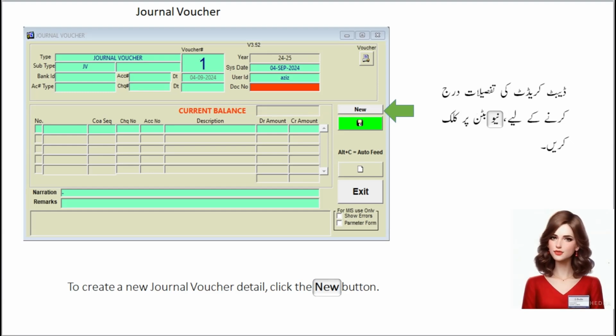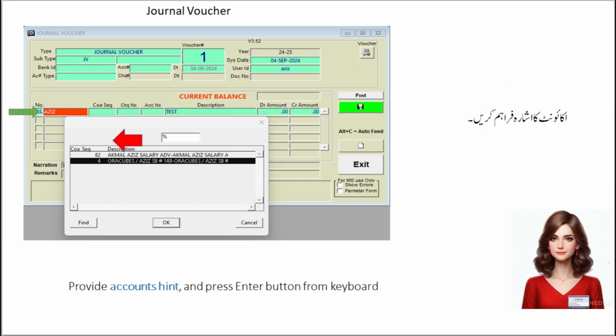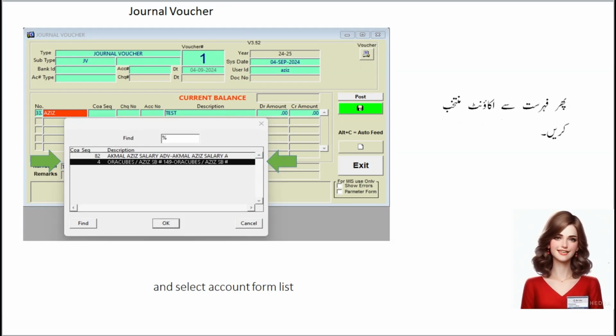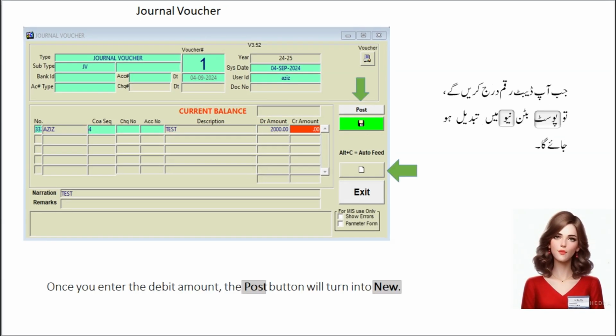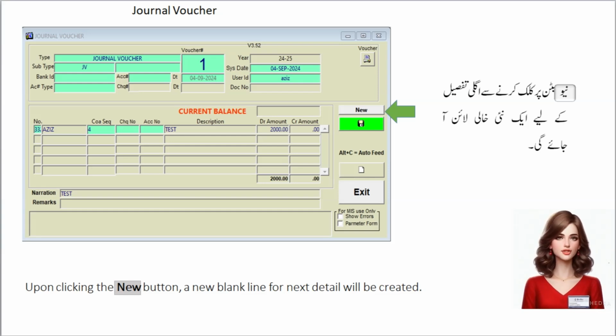For voucher detail, click the New button, provide an account hint and press the Enter button from the keyboard and select the account from the list. Enter the debit amount. Once you enter the debit amount, the Post button will turn into New. Upon clicking the New button, a new blank line for the next detail will be created.